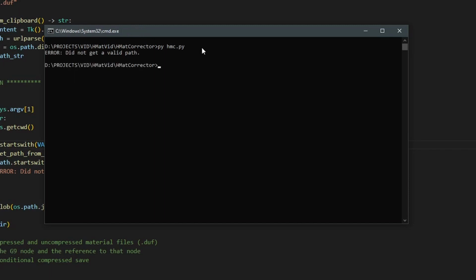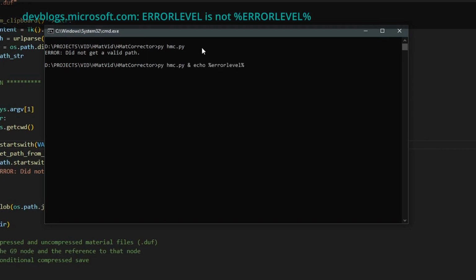I can try that out by using the Windows command line. Here I started the script with nothing in the clipboard and I get the error message. And with the echo command, I can print the exit code the script returned.